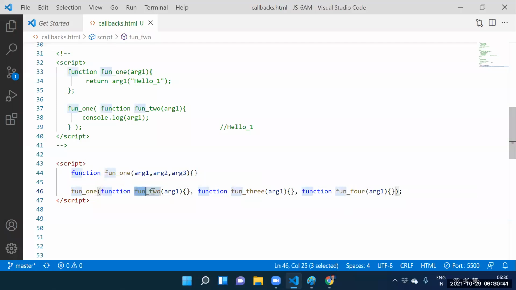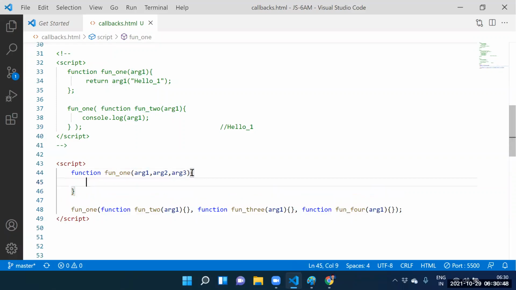How to execute function 2? I want to execute it. How can I execute? Argument 1 of, here itself. What you wanted to supply? Hello 1. Guys, this hello 1 stored into where? Function 2, argument 1. Now say this one.